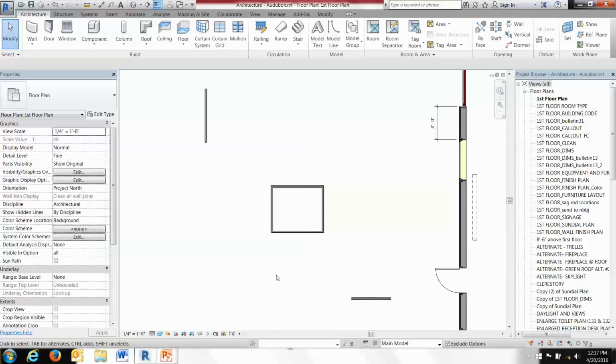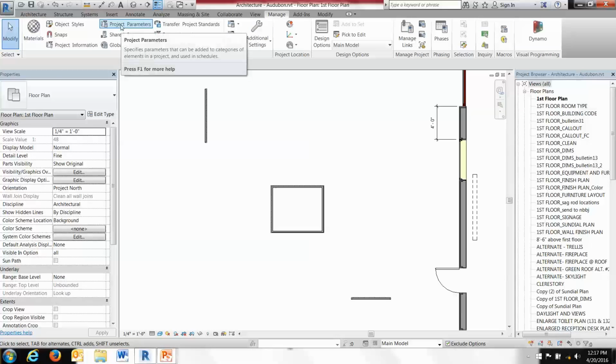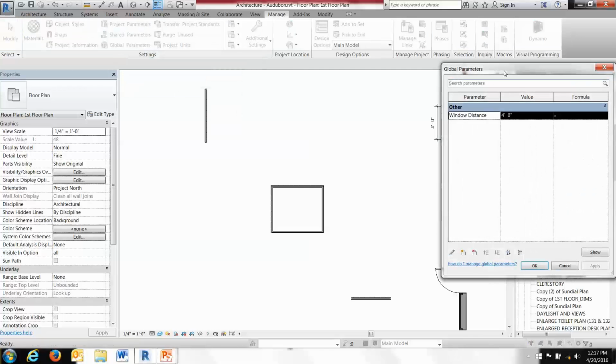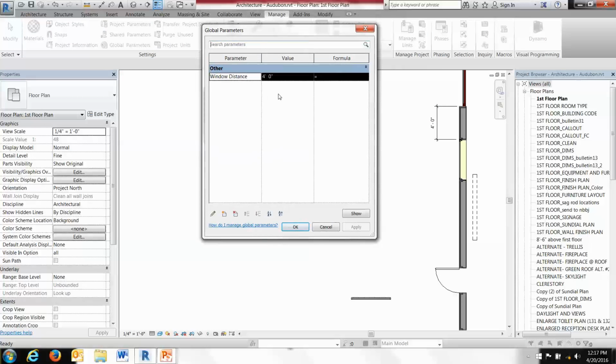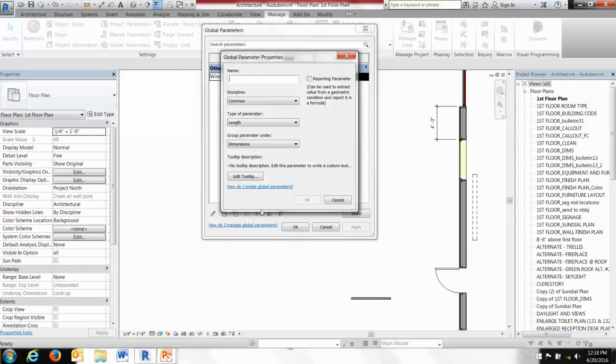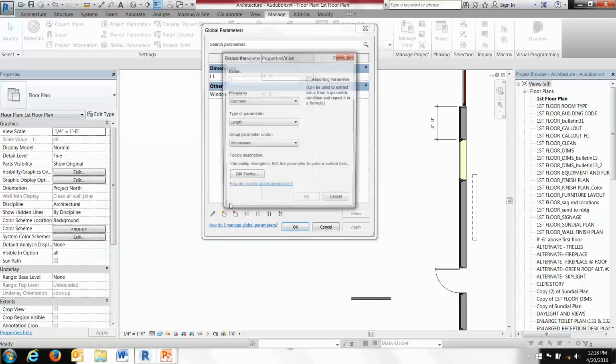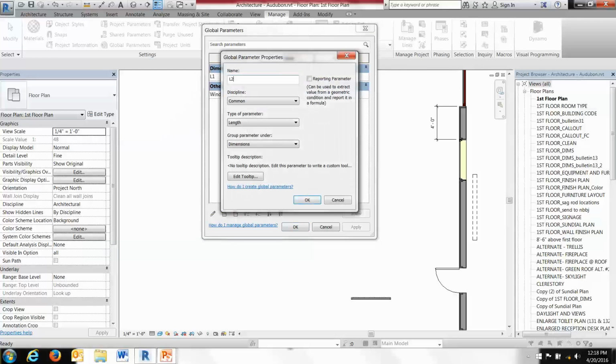Okay, so global parameter, then you come here, and project parameter, shared parameter, there's the new button, global parameter. Okay, and make a new global parameter in here. I got the window distance one going on over here, but let me make a couple of new ones. So I'll make one called L1, like length one, and it's a length. And I'll make another one called L2, and it's a length.